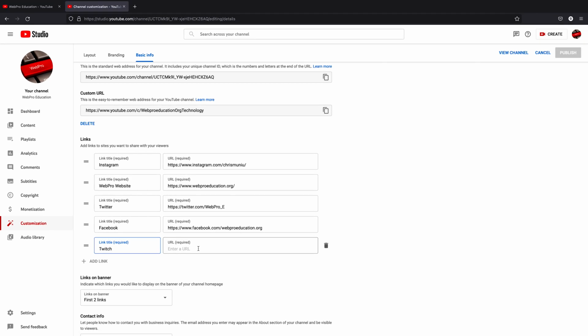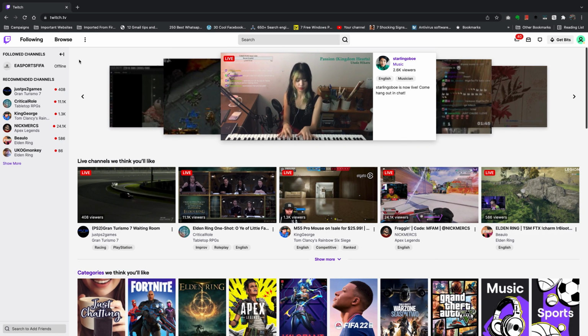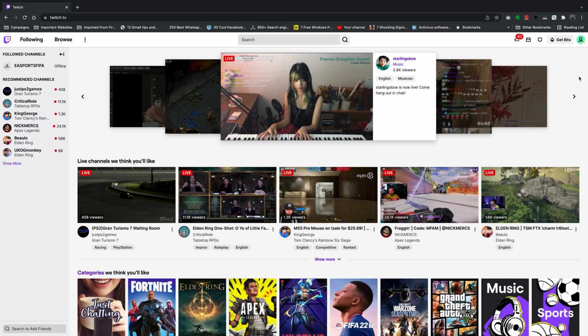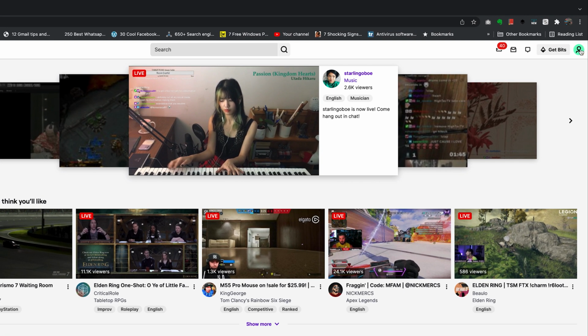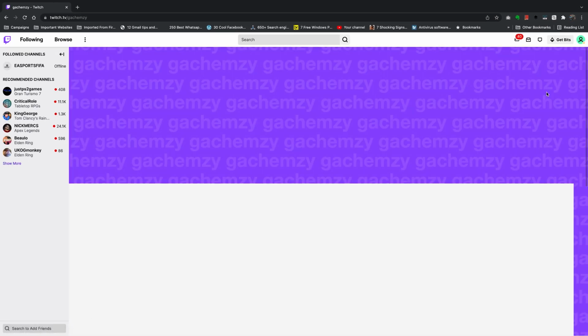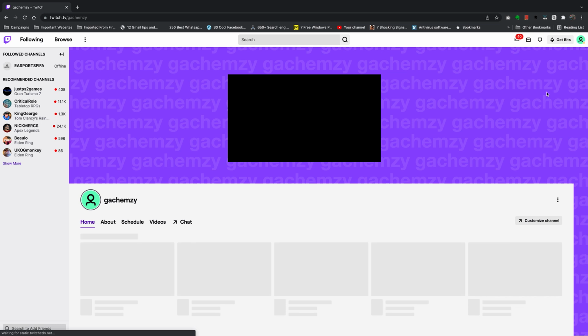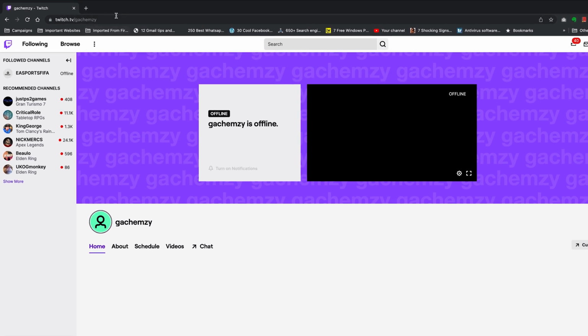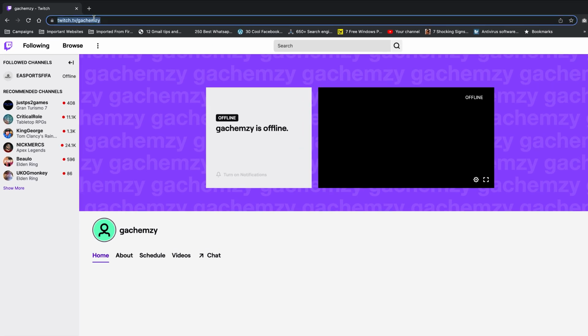Now to get the correct URL, make sure you go to another tab or another browser or another window. Go to twitch.tv, sign into your Twitch account, and then click on the profile icon in the top right corner. And then select channel. So that should open your Twitch channel page or your Twitch profile page, whichever way you want to call it. Now, with your channel or profile page open, go to the address bar and copy the URL.